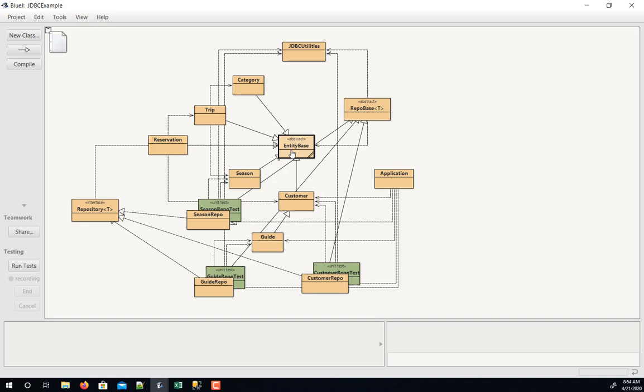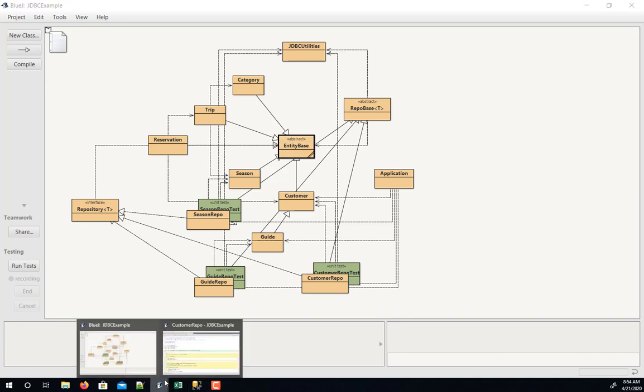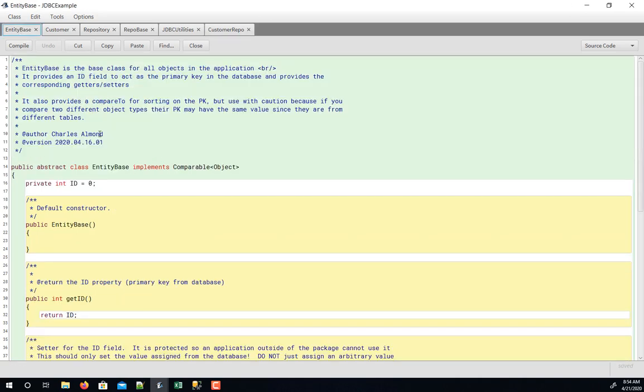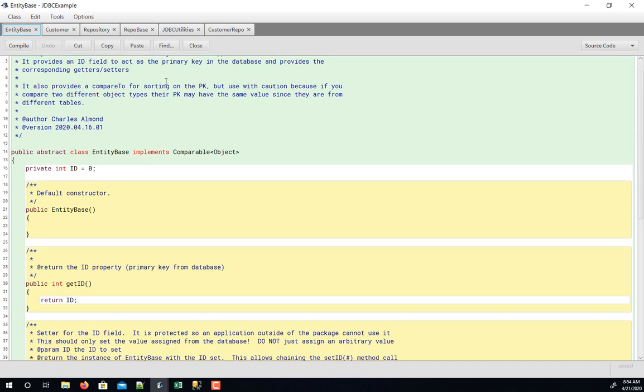Entity base has the primary key property, so we'll go look at the source code for this. Entity base is the base class of all the objects in our application, and it's going to give us an ID field that acts as the primary key in the database, and the corresponding getters and setters for this. It also provides a compareTo, it says here, for sorting on the primary key. But because every single entity in this application, every single class has an ID field, you need to be extremely careful comparing. Make sure you compare instances of the same object type. Otherwise, you might get a false positive.